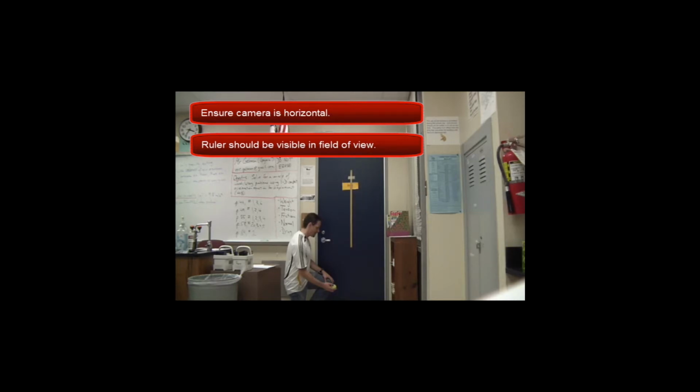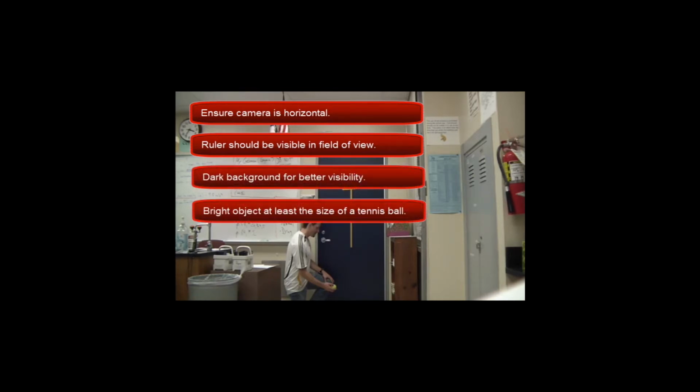Thirdly, you'd like to have a dark background, okay, and a bright object. In this case, I'm using a tennis ball that's visible. Probably anything smaller than a tennis ball is going to be too small, especially if you go outside. You have to be able to see the object through the whole up and down of the throw.